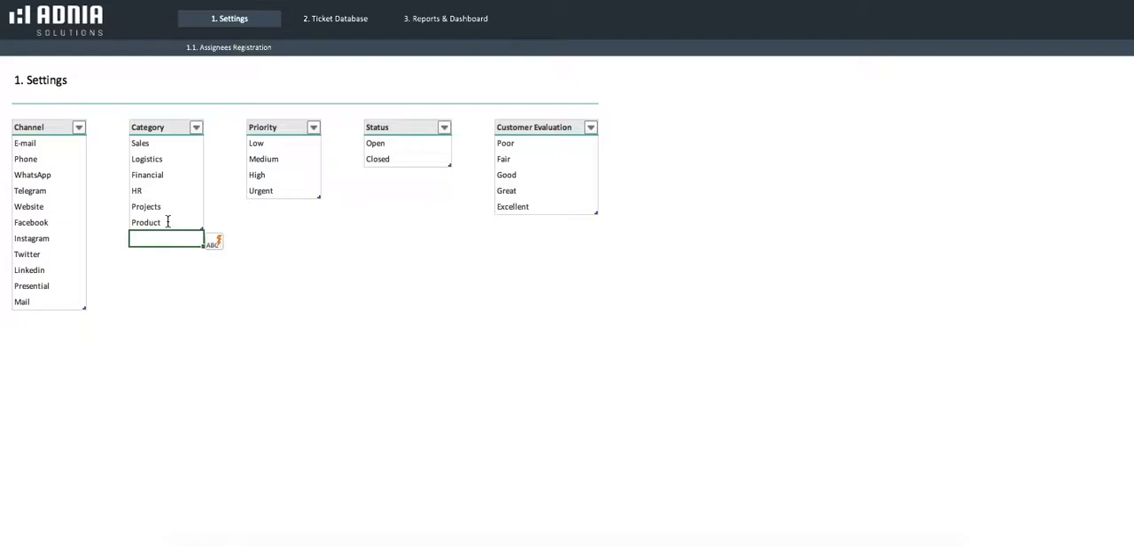Awesome. Next, the priority. At the moment, we have low, medium, high, and urgent. We'll leave it as is. The status list with open and close options that we'll once again leave as is. And the customer evaluation. Let's add perfect.